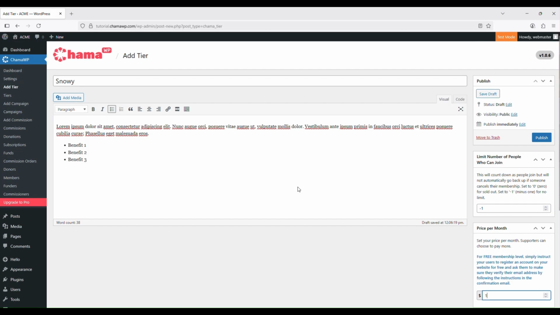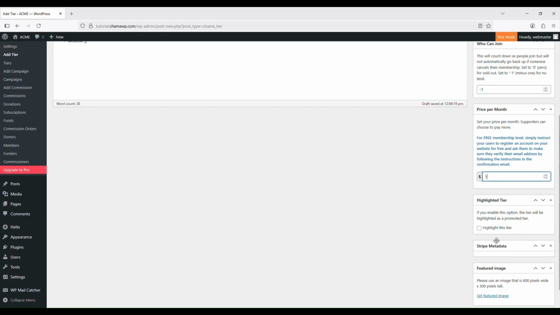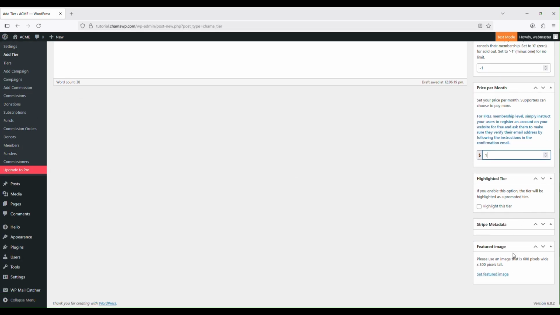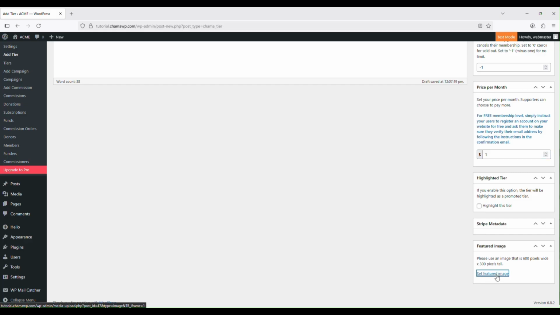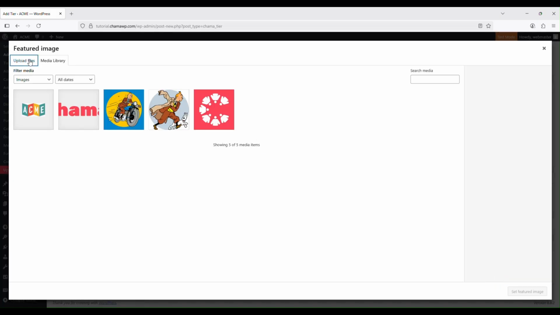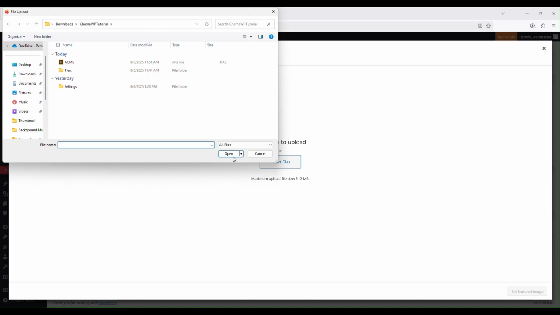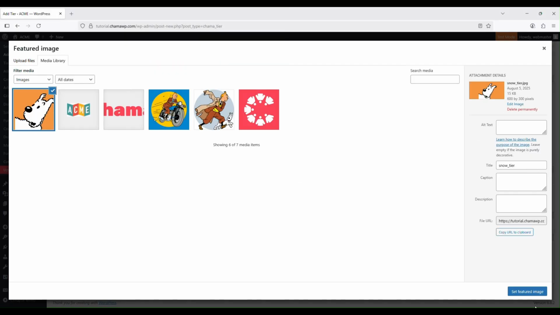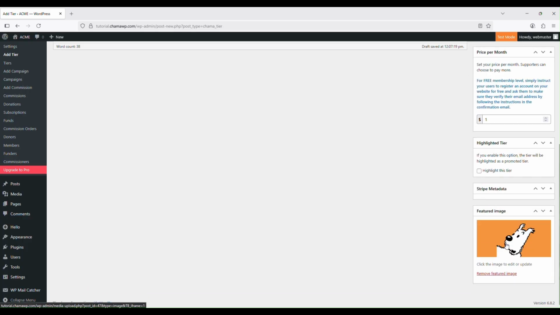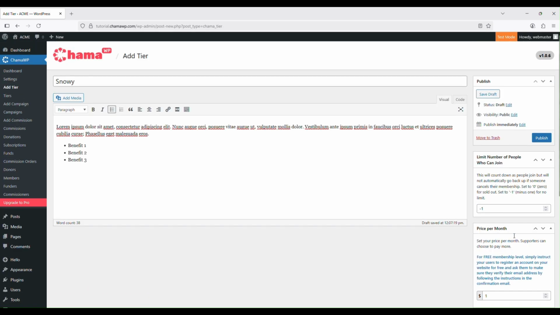No, I'm going to add in another tier that will make sure that it is highlighted. So let's leave that for now. And then the image is the one that will show up in the header section for the tier. So let's go ahead and upload a featured image, which should be about 600 by 300 pixels. So set featured image, click upload, select, and then let's go ahead and add that, and then click on set featured image, and just click publish.